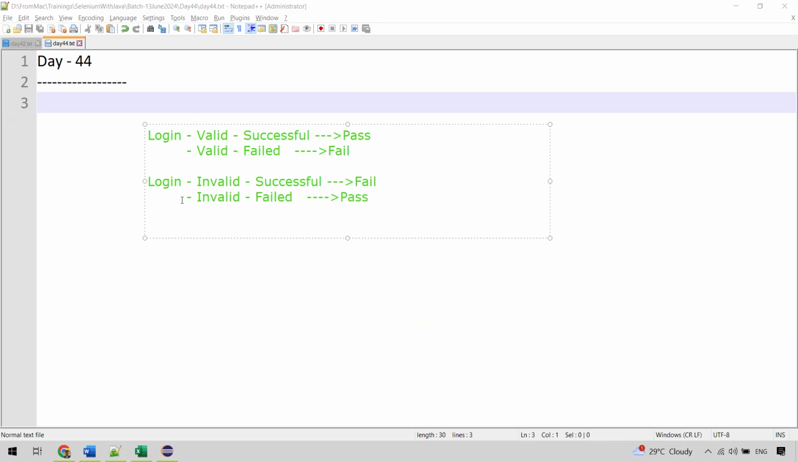Right? So if it is invalid, the test case has to fail. Fail in the sense that it should not go into the my account page, right? So if it does not go into the my account page, that is what we are expecting.